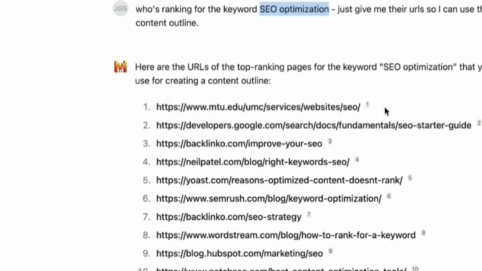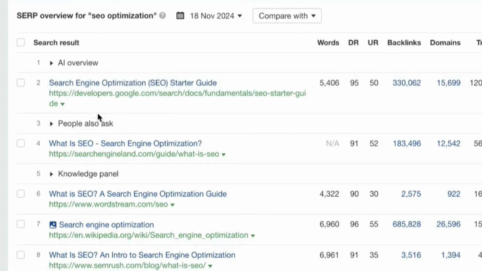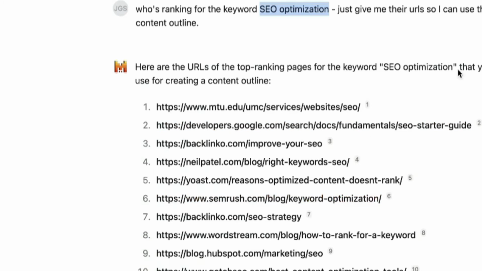So developers.google, we have that. That's at the top of the list on Mistral. It's also at the top of the list on Ahrefs as well. SEMrush's blog is there. I don't think the results are quite the same, but it's quite good to just get some competitive research, see what AI thinks is the most relevant.